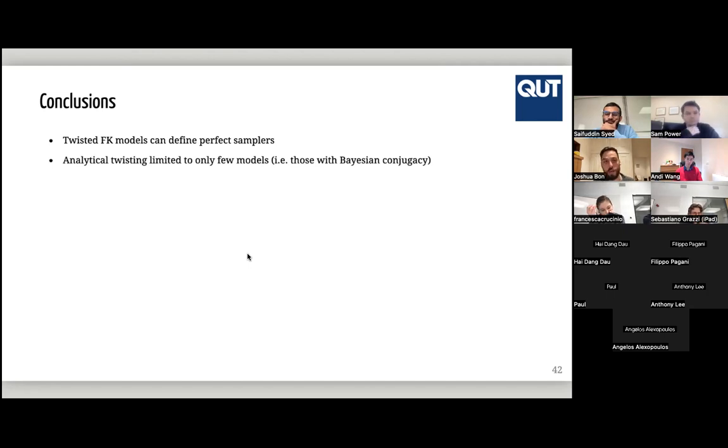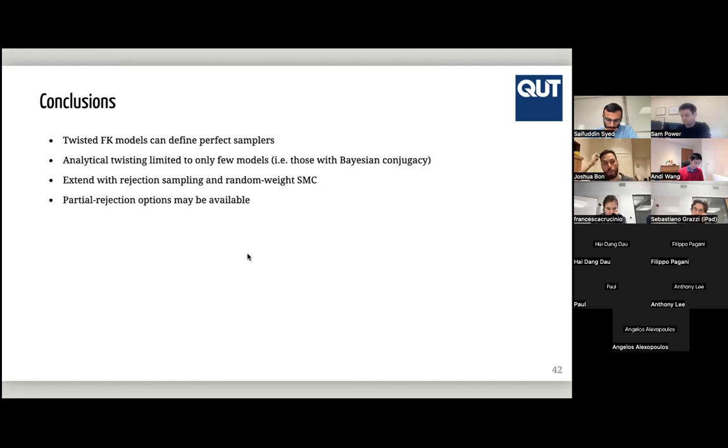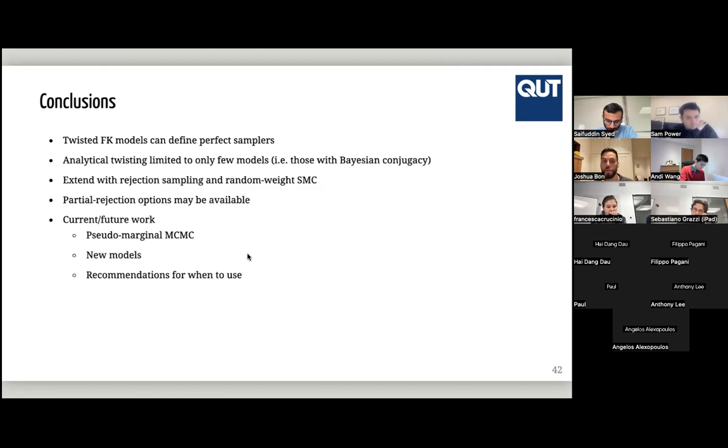Currently, before this work, the analytical twisting was limited to only a few models because you had to rely on essentially a conjugacy argument in order to get them to work. We extended that with rejection sampling and with random weight SMC. We did some work to make that practical for the models that we have tested so far, and this partial analytical twisting may be available, but we've only tested it for 1 model so far. Current and future work is, like I said, the pseudo marginal MCMC stuff, testing it on new models, and also coming up with some recommendations for when you would or wouldn't use this type of approach.